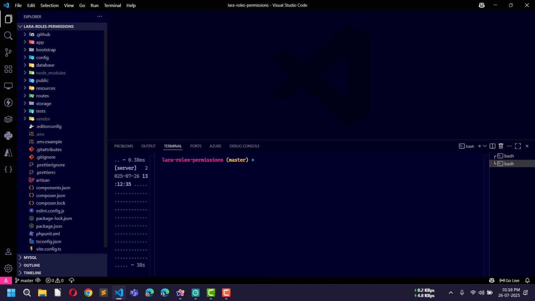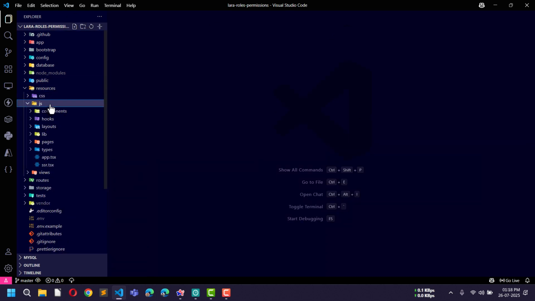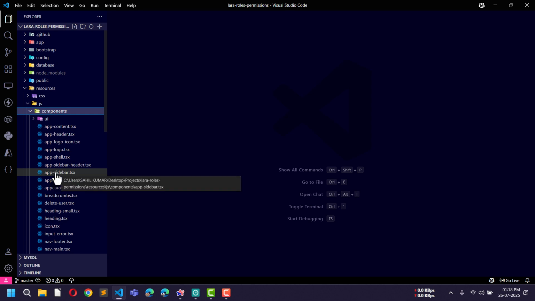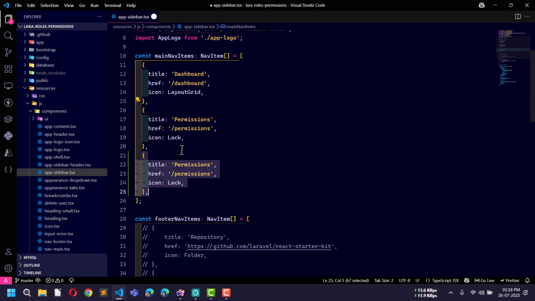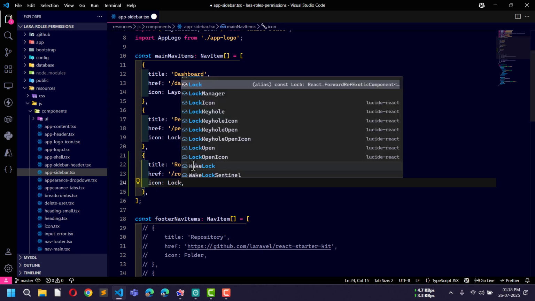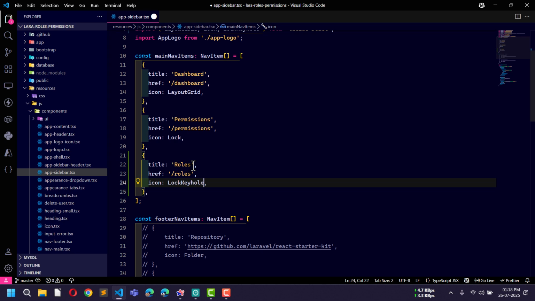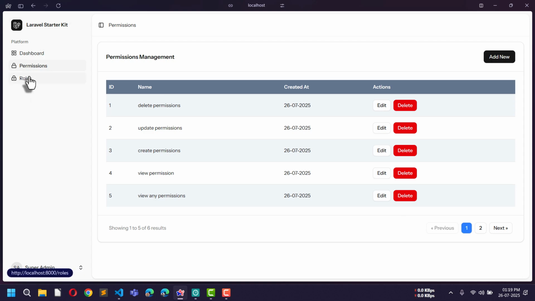Now next, first what I will do is go to resources, JS, components, and then open this app-sidebar. First, I will create a new link in the sidebar with roles, and the href will be roles, and LockKeyhole. Just use LockKeyhole from Lucide React. And let me go here, and you can see this is the roles.